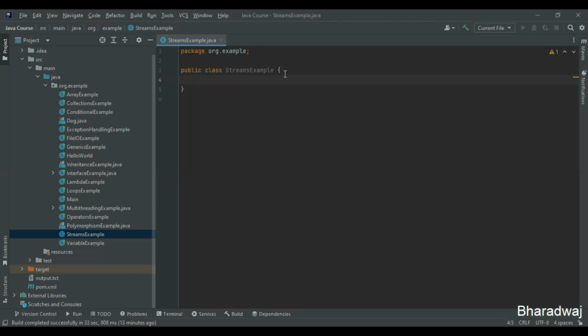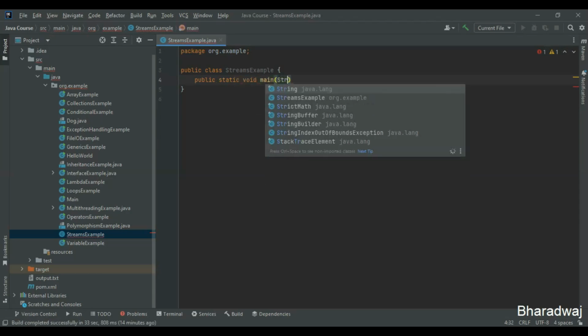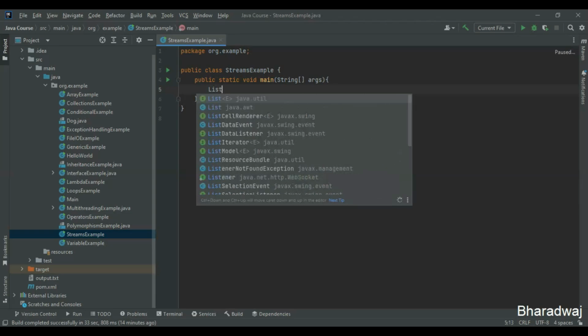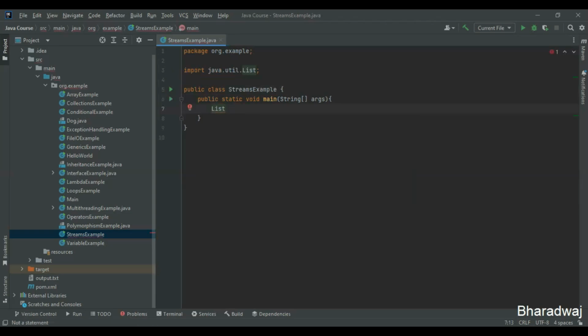Next, as usual, let's define the main method. We give public static void main, String args. After defining the main method, I'll create a list to hold the string objects. I'll give List, and you can see here we have imported the List interface from the java.util package.